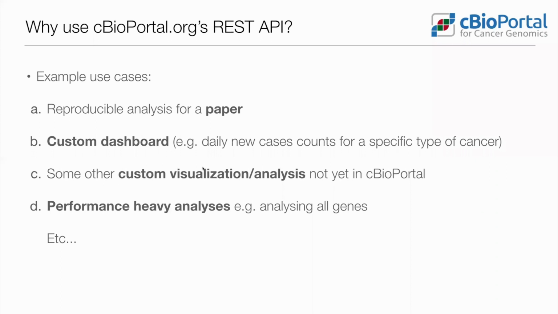And the other nice thing is you can run performance heavy analyses. You can imagine for our website, we try to keep it as stable as possible. But some types of analyses are very performance heavy, and we can't really support them for all users. But by downloading the data and running the analysis locally, you can actually do those types of things.